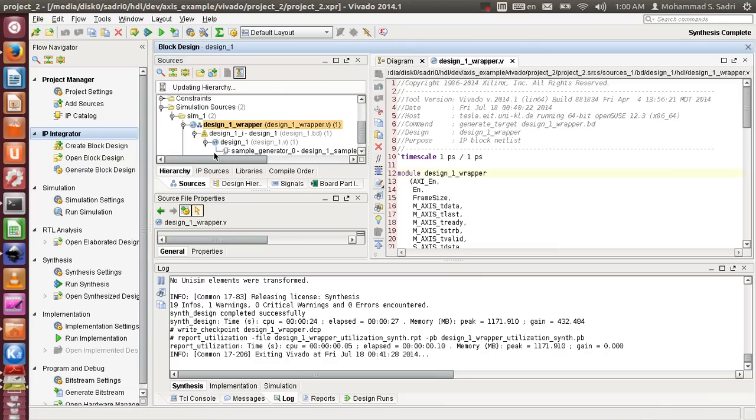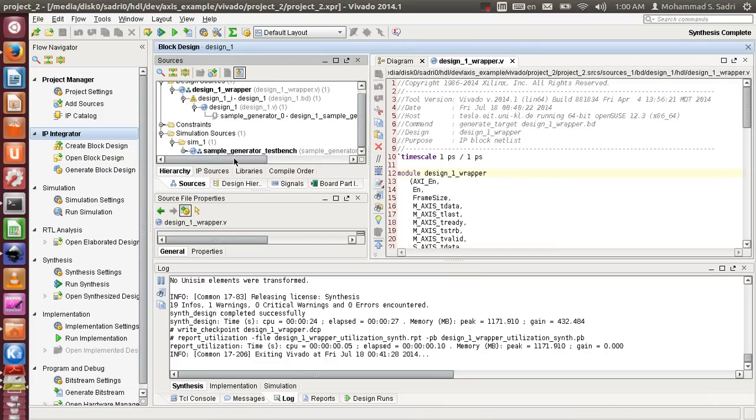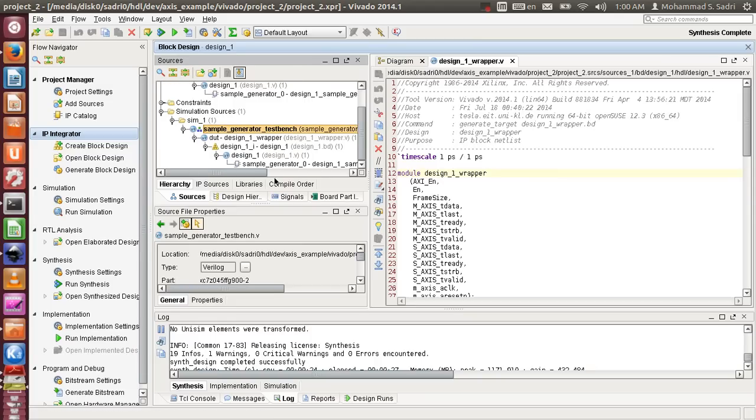So right now, if we look inside Vivado environment, the sample generator test bench is the top in simulation sources. This is the top, and under this we have the rest of the design. This is because we instantiated our block as a design under test inside this block. And so right now I think we are kind of ready to run simulation.